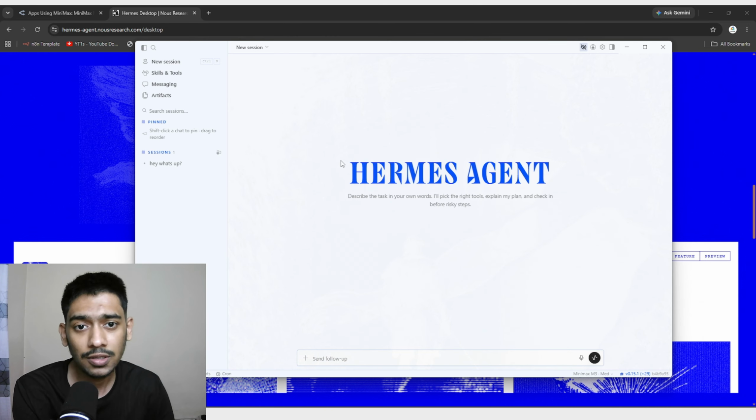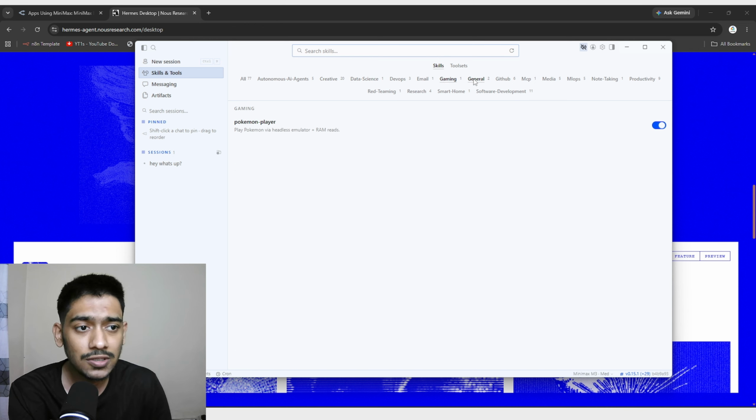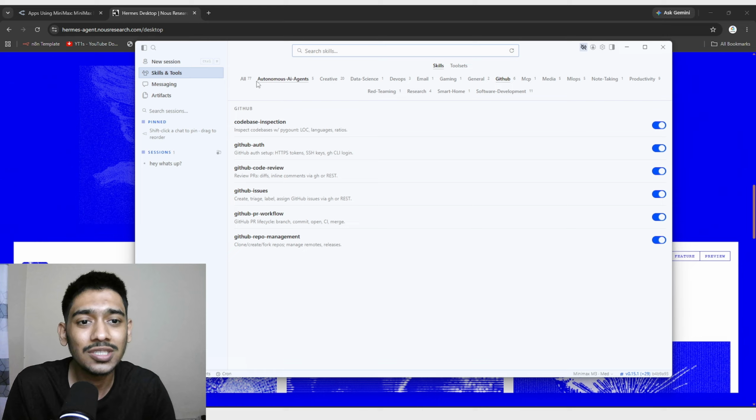And not only this, there are also some cool things. For example, if I show the skills and tools section, you can see there are 77 skills already installed with this Hermes agent. For autonomous AI agents, for creative tasks, for gaming, for general use, for GitHub. All the things are already pre-installed. You don't have to go through the installation process again, and that actually makes your work so much easier.